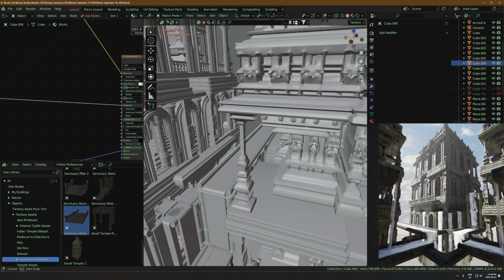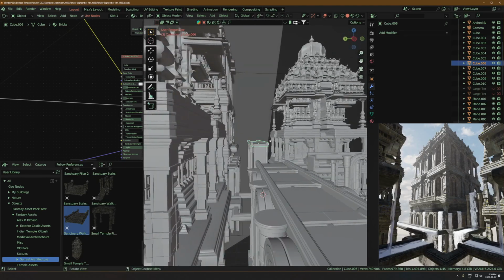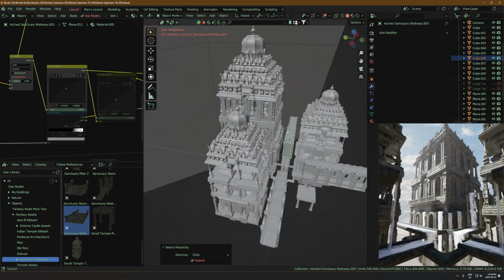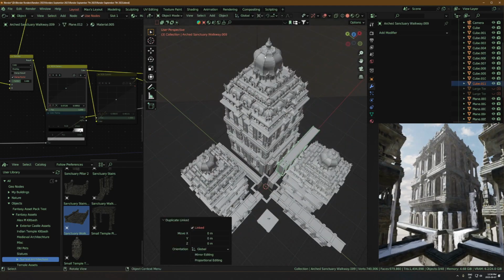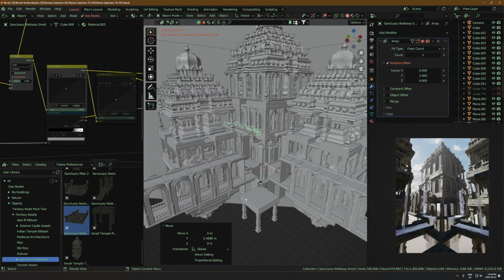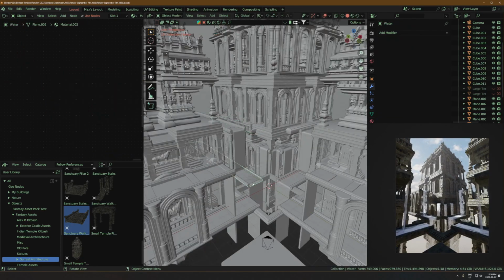Is there anything? Okay. Let's take this chunk. Parent again, Control P, K. And then just take all this, duplicate, and spin it over here. Okay. Now, the water is still a problem.